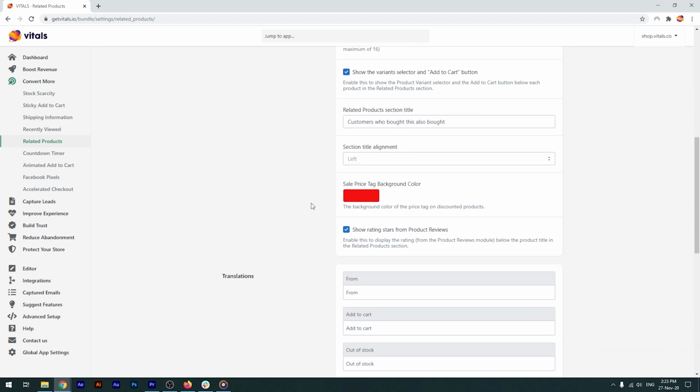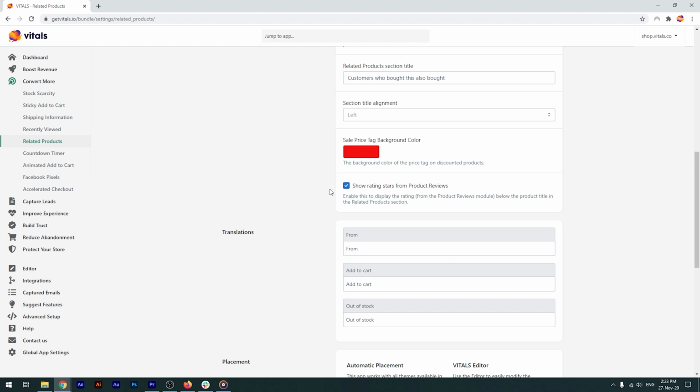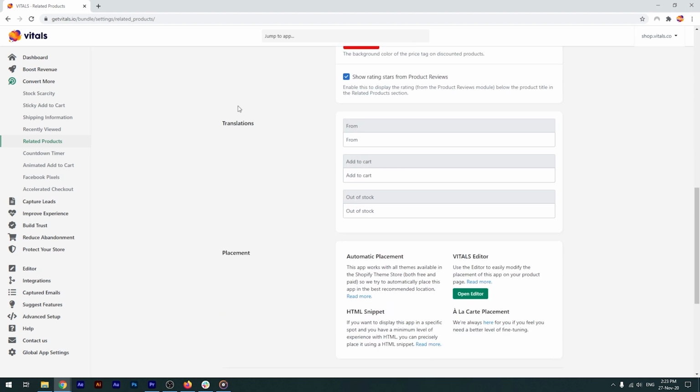All apps within Vitals are interconnected, so this one is no exception. You can link the Related Product app with the Product Reviews app and show the star rating below each related product's title. Lastly, you can translate the entire app into your store's language.